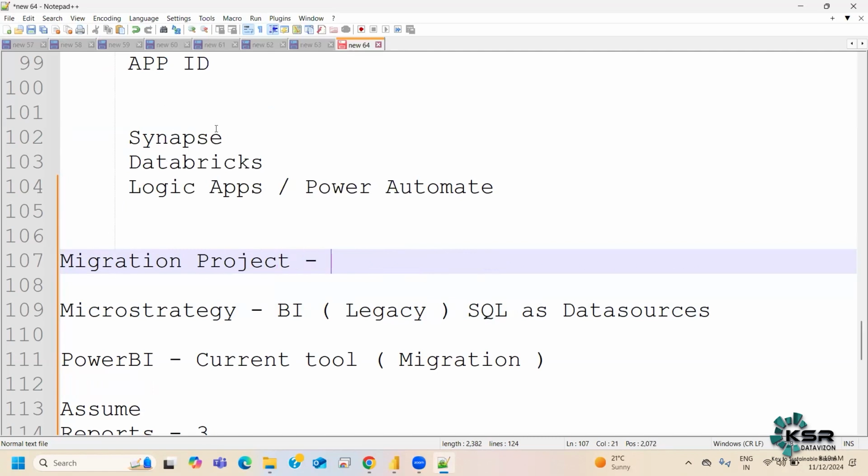And in migration projects, UI to UI is not similar. Keep one thing in mind: whatever you see in MicroStrategy, it would not be completely the same. Somewhere 75 to 80% similarity you can achieve in Power BI.